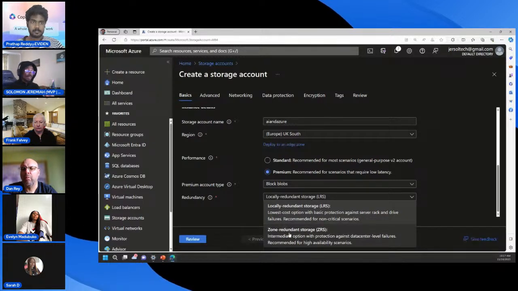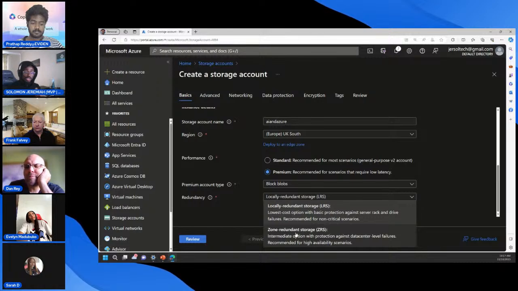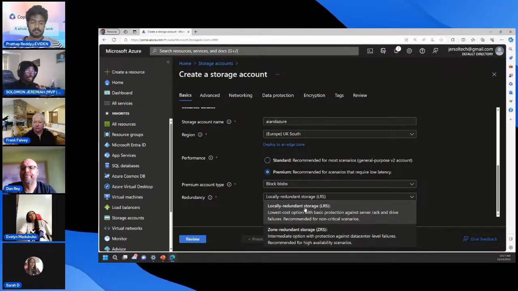These are the redundancy options I can choose. That means if I am creating a blob, this is what I'll be getting. I'll be getting the locally redundant, which is the LRS. You can see lowest cost, that's the cheapest. And then I can have the zone redundant, right? You can also see the description underneath: recommended for high availability scenarios. So I can select any of these.